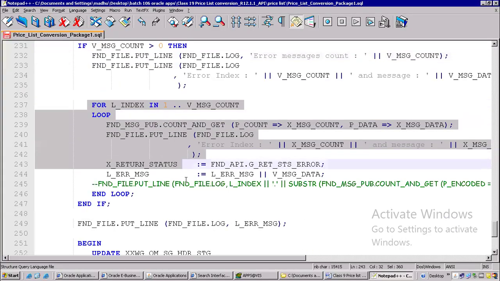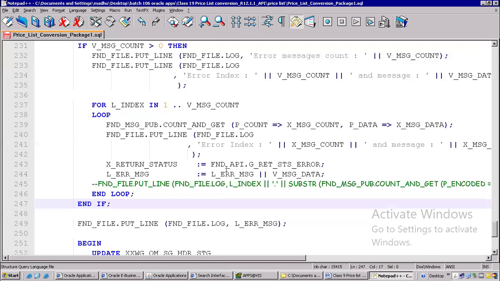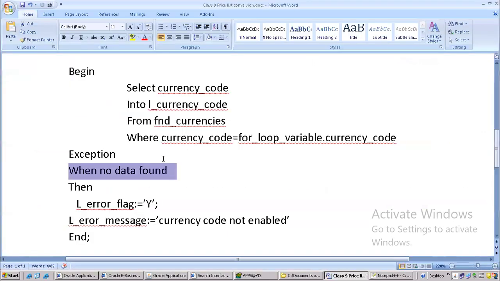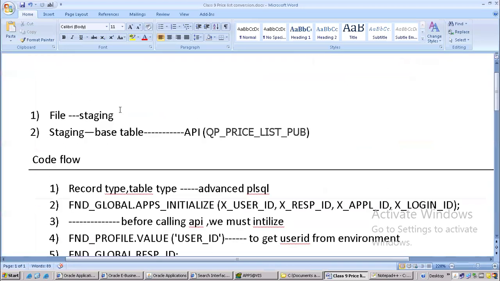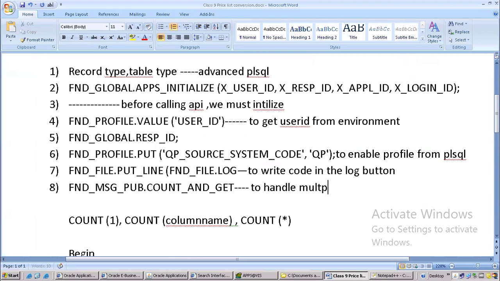Then the for loop. This for loop is to put more values. If there are 2, 3 errors, then you can use this one. This API again. One more. 8 point. The purpose of this is to handle multiple errors.